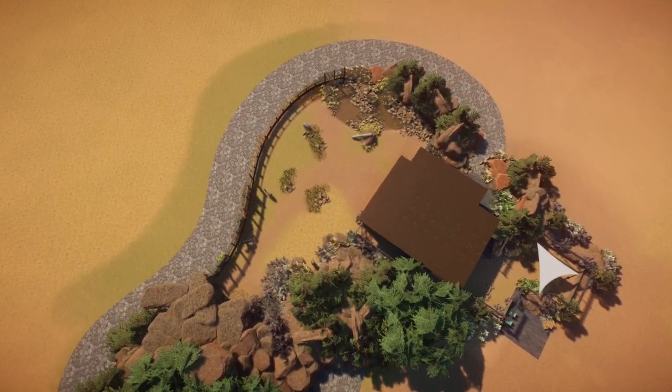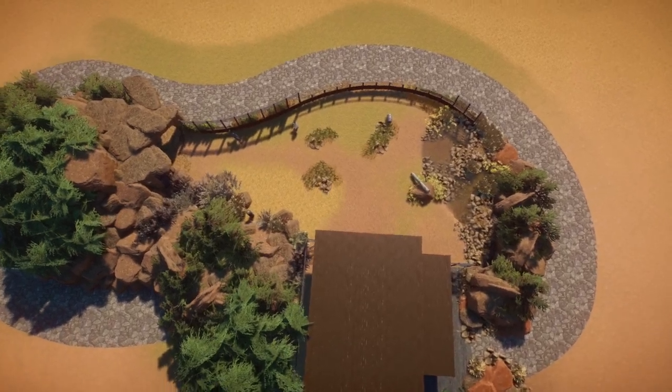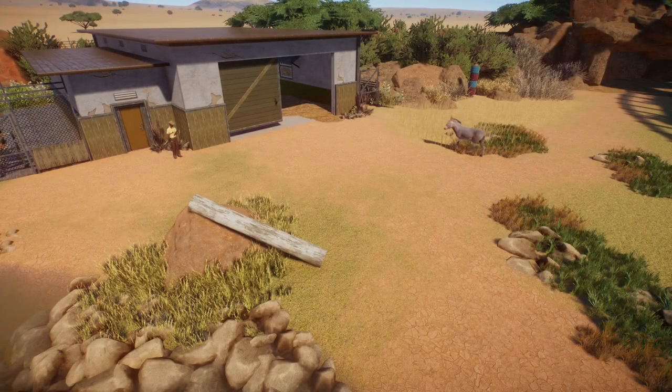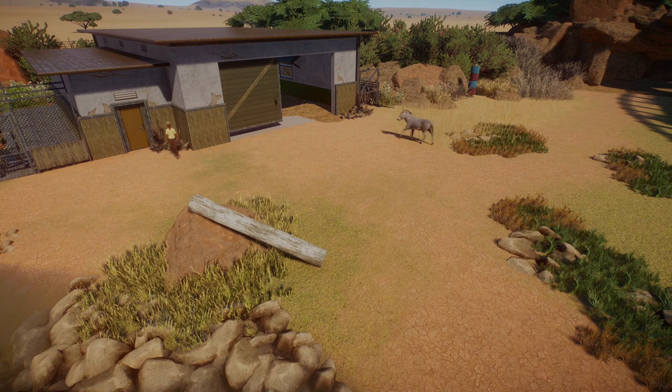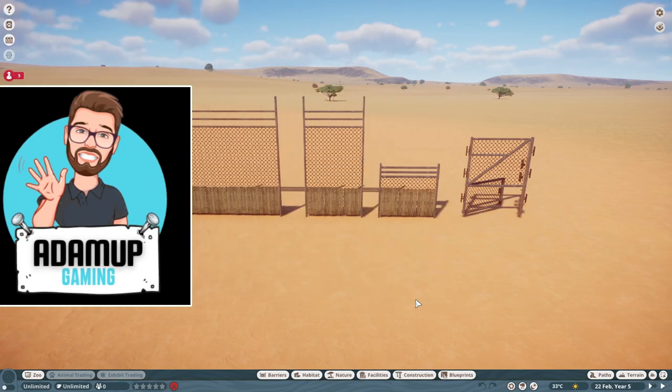In this Planet Zoo video, we are going to be creating a lovely habitat enclosure for the wild ass. It's going to have a backstage area which is highly detailed, and we're going to give this beautiful animal the habitat that it deserves. And here we are, this is how it all started.